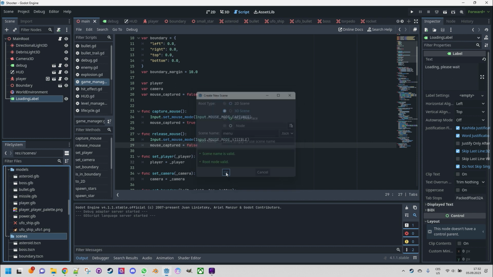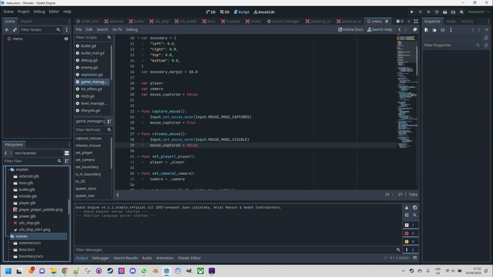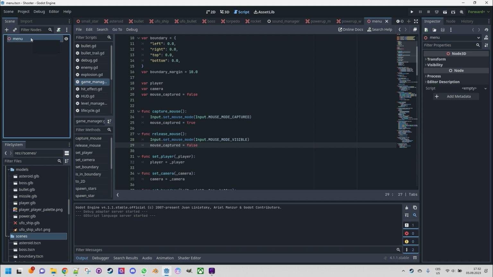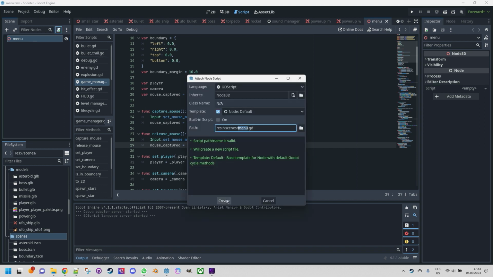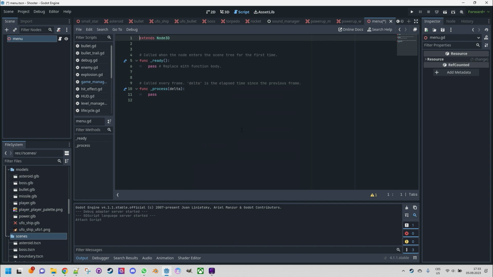Okay, create. And we will attach a new script here, menu.gd. There we go. Now we would like to reuse the world environment settings from the game scene, but instead of copying and pasting that, we can extract the environment resource and share it across all scenes.